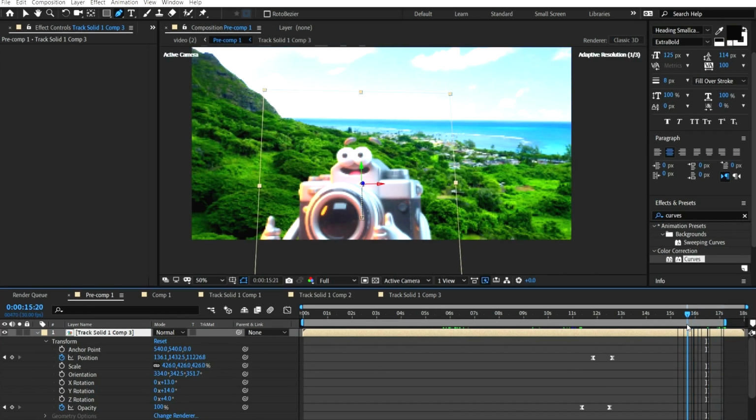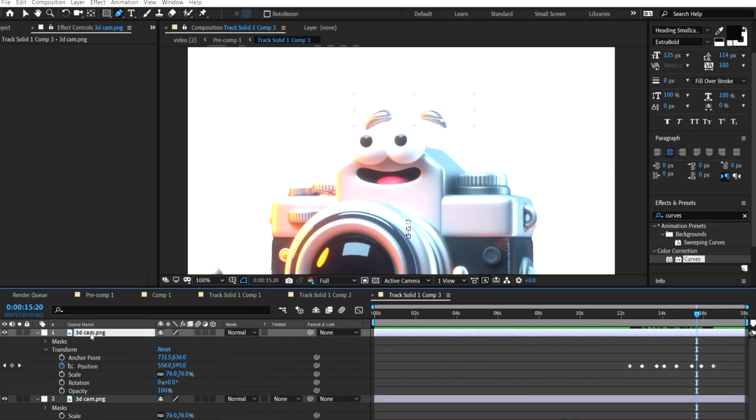Back to the main composition, and now we can see that we have done what we were looking for, some outstanding animation.